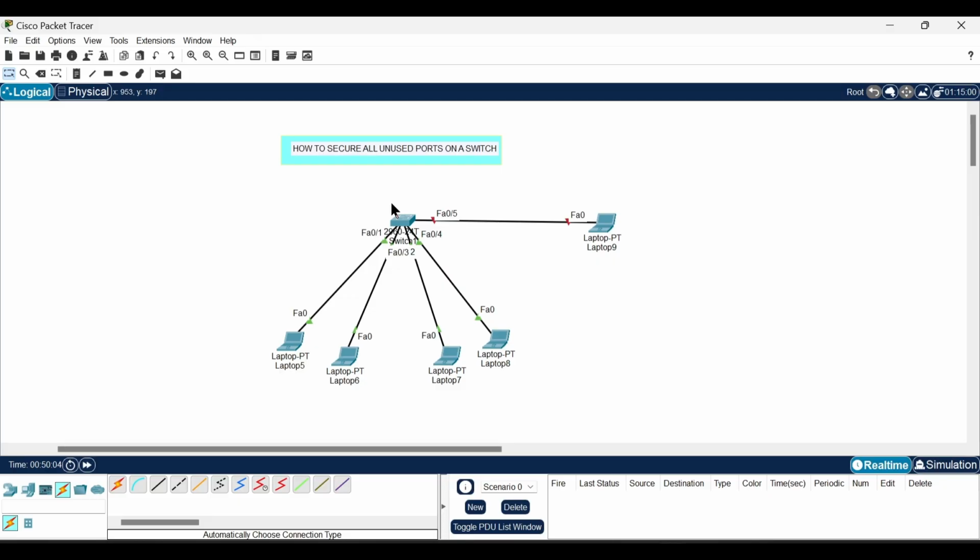Now this is how to secure all unused ports on the switch. The first step we did was to create a VLAN, and we assigned all the unused ports to a VLAN, and we administratively shut the unused ports down. So whenever a strange device or a device that is not supposed to be on that network tries to connect to the switch, it's going to be shut down because they would not have access to it unless the network administrator gives them access to the port.